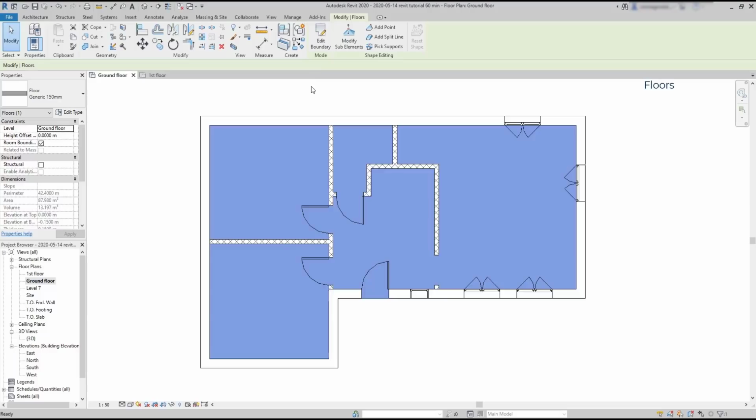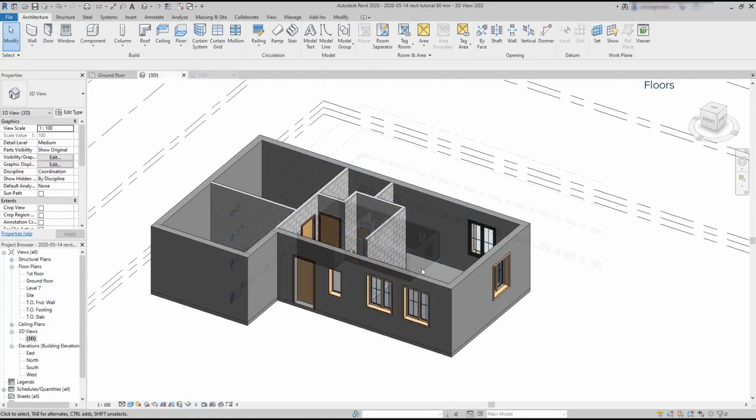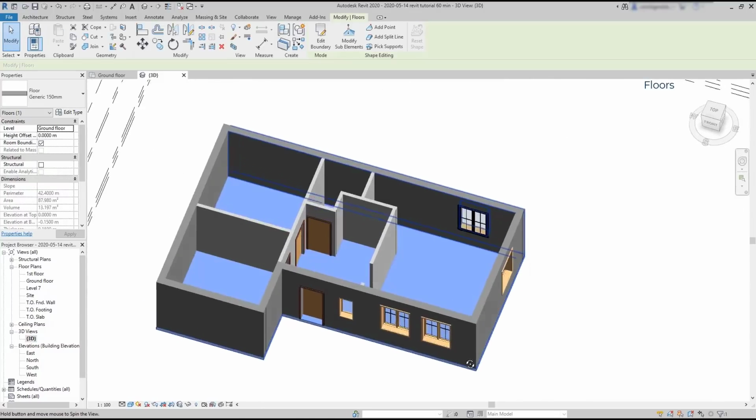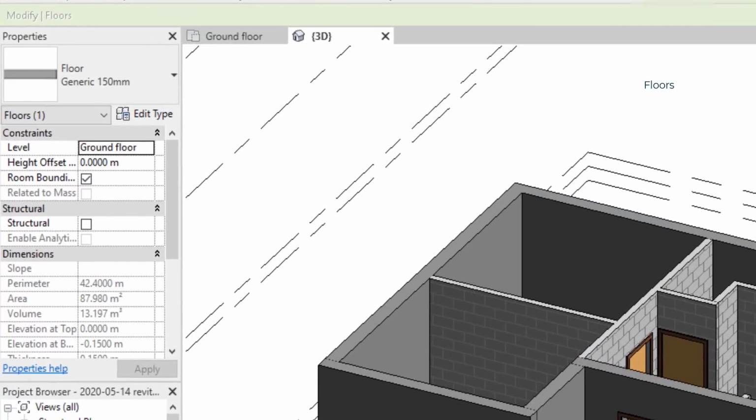When I finish, I click on the tick to place the floor and exit the sketch mode. Now, as usual, it's time for learning some tips. Let's have a look at the floor appearance. I switch to the 3D view and here you have it, looking quite interesting. I can select the floor without big problems. And you can see the properties of the floor at the left.